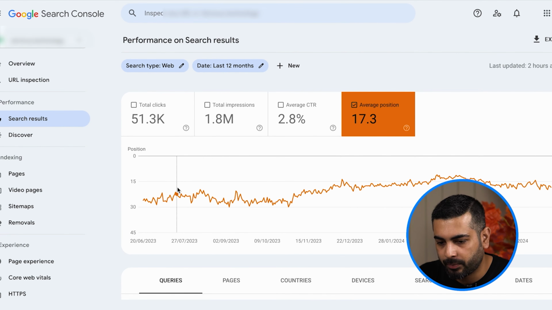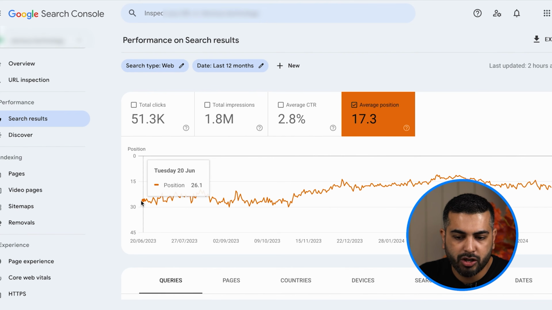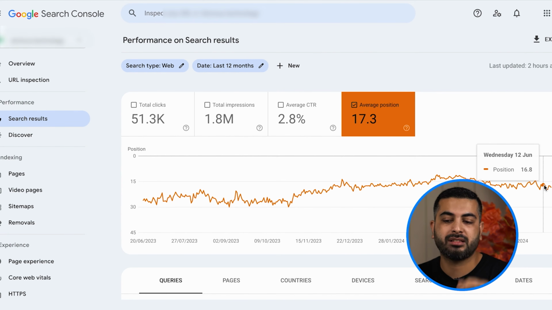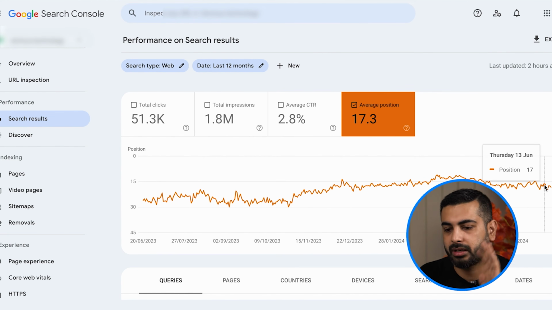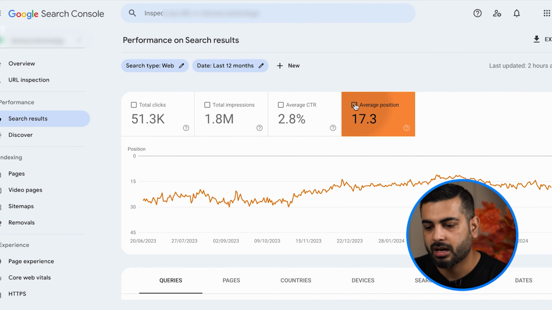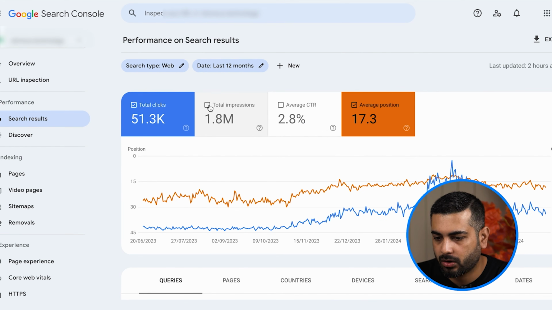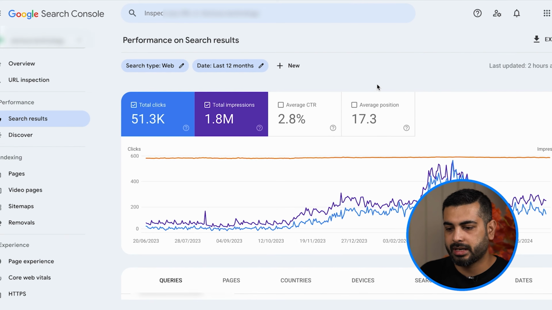So in this case, you see that my average position is 17.3, and I can also see a trend that somewhere in June, I was close to about 26th. Of late, my average position has improved. So the SEO team has done something right. This is a quick way to figure out how your positions are actually growing. So let's go back, let's click back on impressions and clicks.